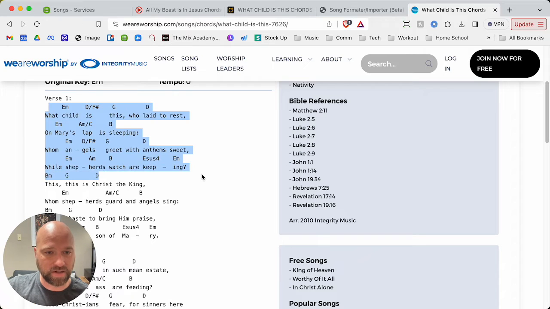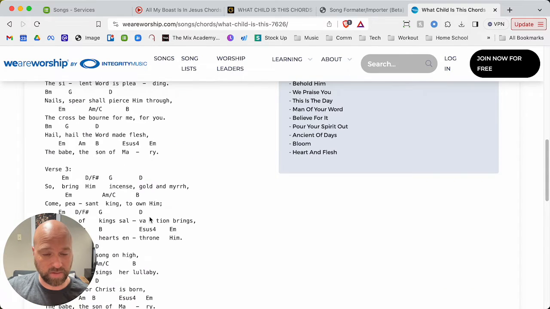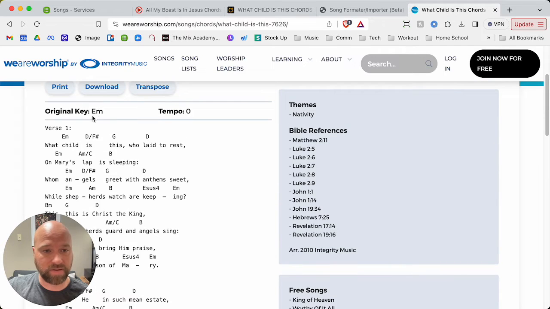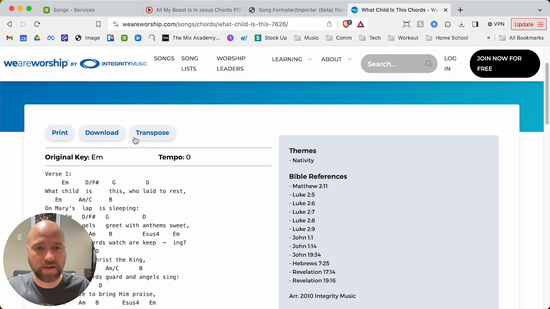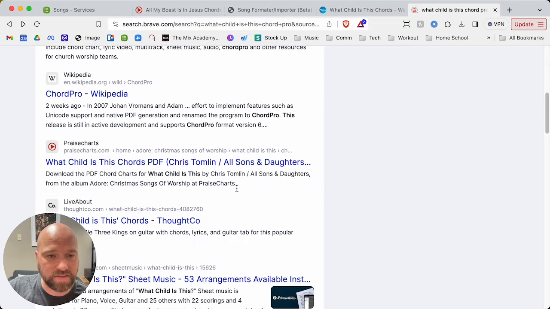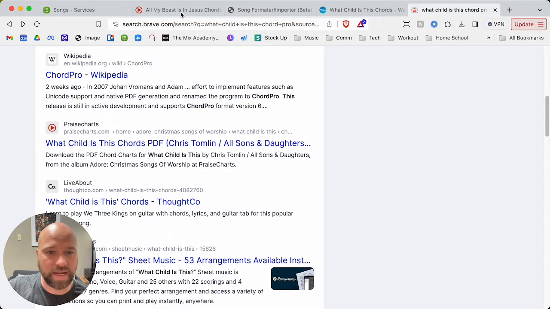So this is not Chord Pro. This is just a basic, normal chord chart. It's a fine chord chart. I might even use it. It's already in E minor, so I'm going to skip over from Ultimate Guitar. But again, sometimes you'll be able to find Chord Pro.